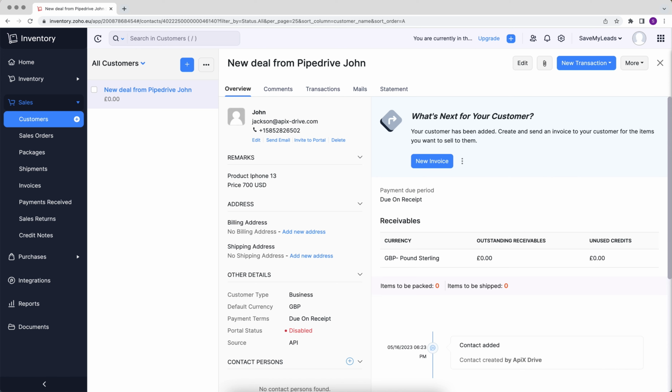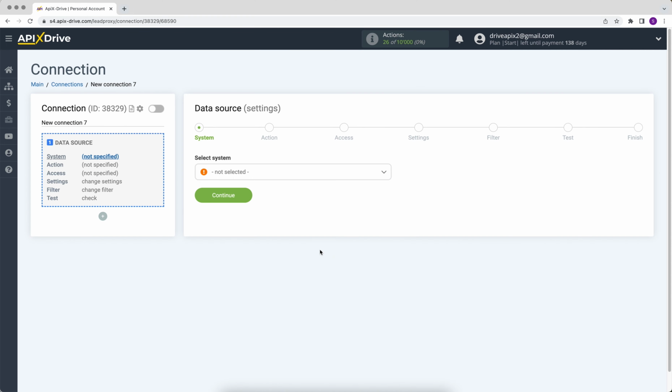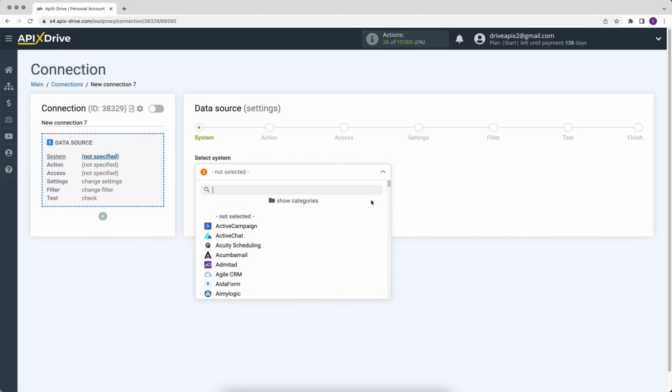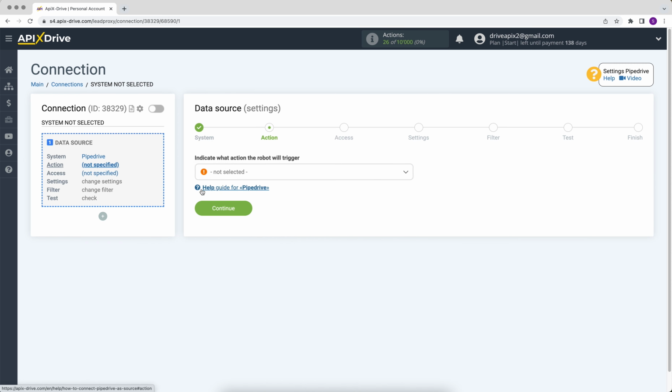Now let's move on to the setup. First, you need to create a new connection. Select Pipedrive as the data source system. Next, you need to select an action, Get Deals New.